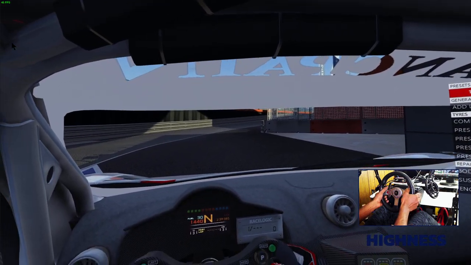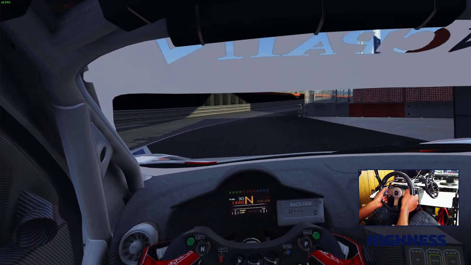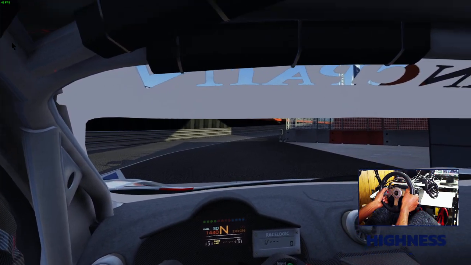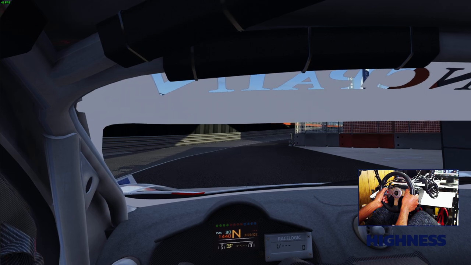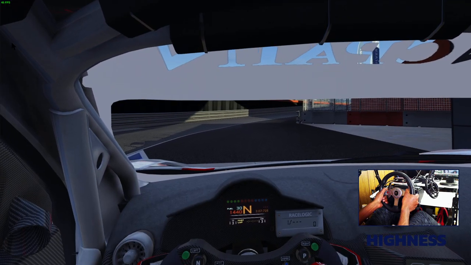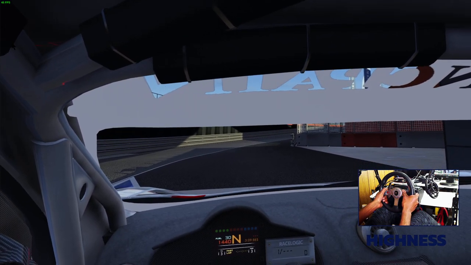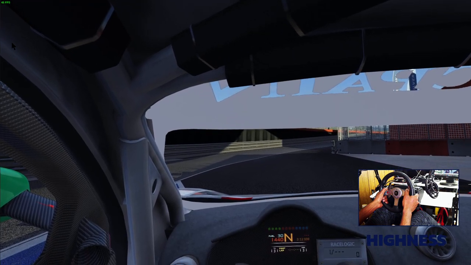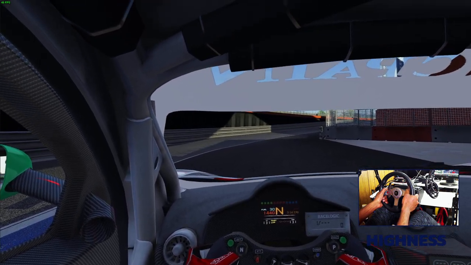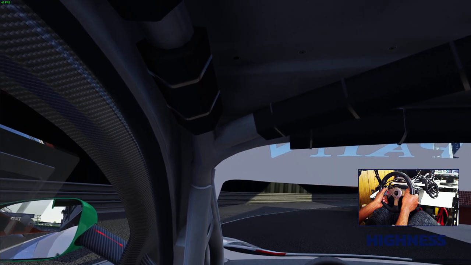In VR, what happens is I'm not usually looking where the game is looking, so I'll say reset VR. Reset VR. And that basically lets me reset the headset too, so I'm looking nice and straight.